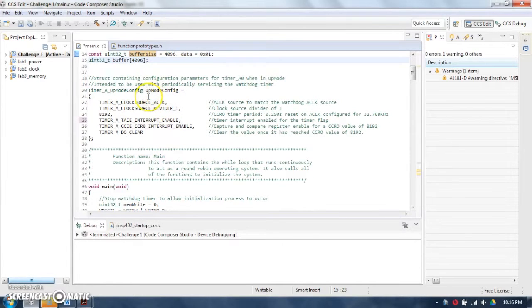This is up mode config. I'm configuring, since I have an interrupt, timer A0. This is the configuration for that interrupt to work in up mode. I configured the timer to run off of A clock, which is set to 32768 hertz. I've got the CCR0 capture compare register essentially capturing every quarter second of that value. So 8192 is a quarter of 32768.